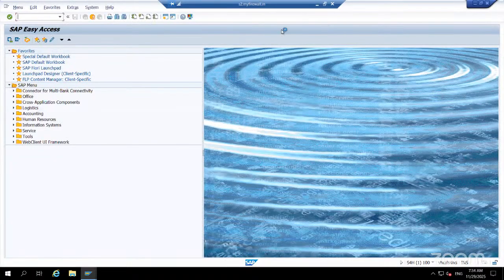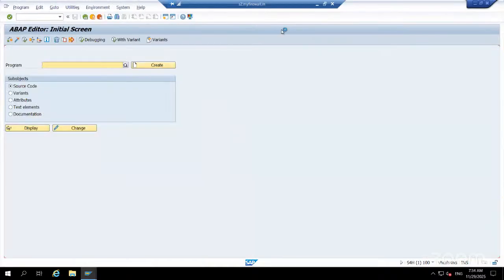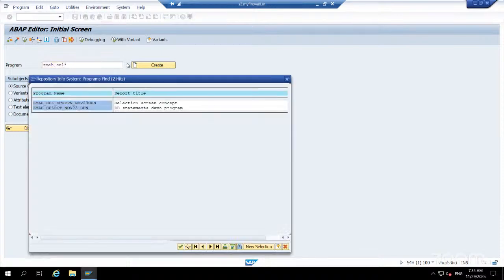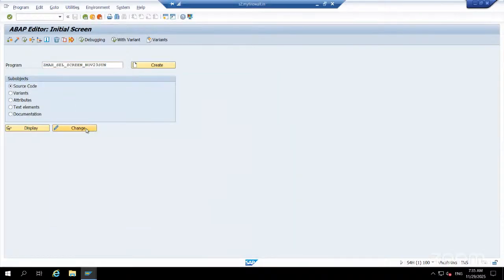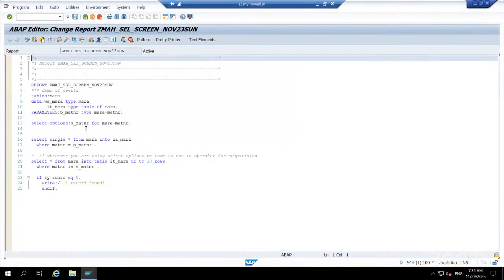Okay, what is the purpose of the selection screen? What is the purpose of the selection screen? User input, right? To give the user input.